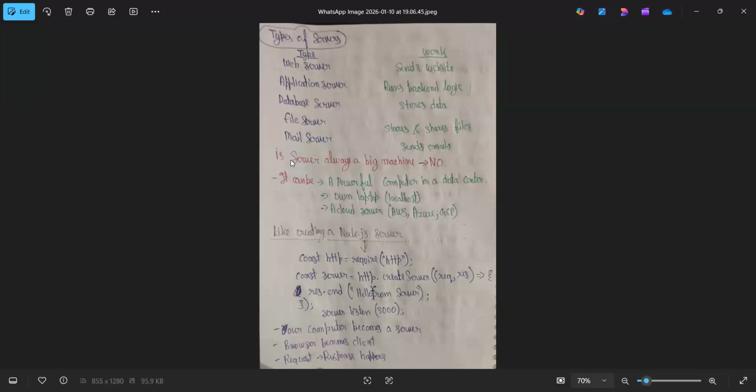Is a server always a big machine? No. A server can be a powerful computer in a data center, our own laptop, like localhost when we run our program locally, or a cloud server like AWS, Azure, GCP.